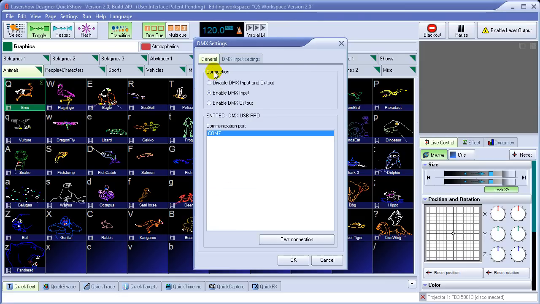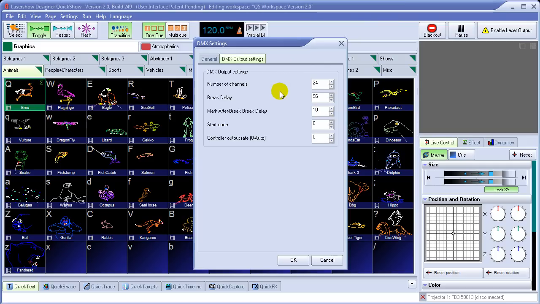For DMX output, it's a little bit different. You click this button here, enable DMX output. Then we come over here to this tab here. We have DMX output settings. The most important one here is the number of channels, and this corresponds to the number of channels that QuickShow will be sending out, and thus that you have control over. If you're just doing some small stuff, just a few lights or a fog machine, you can leave this with a low number of channels. If you're doing something very elaborate, you can go all the way up to 512 channels here.